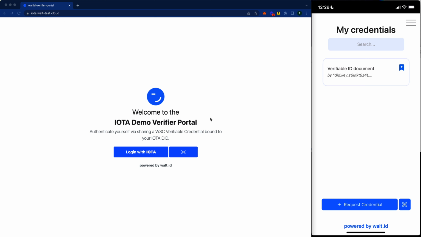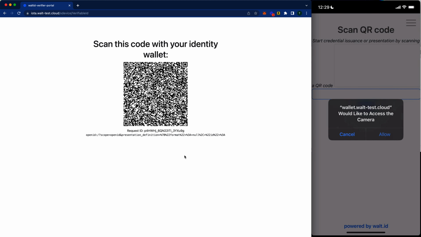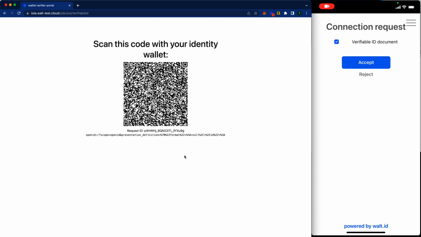Cool, now we have our credential, and let's go back to our verifier, where we need to authenticate. So we click this QR code button, and also in our wallet we do the same thing and scan the presented QR code. So we can now accept this request.